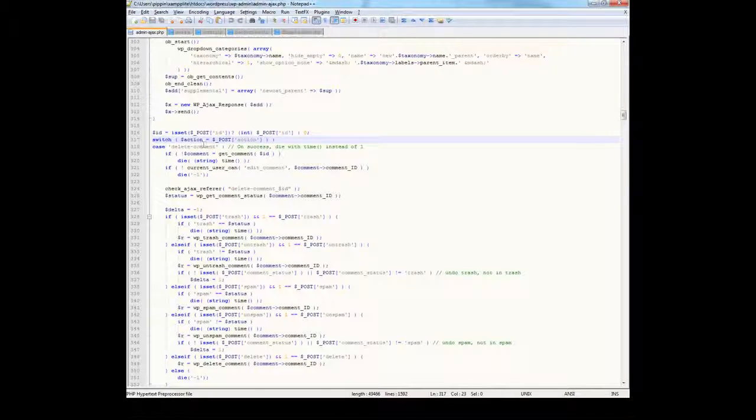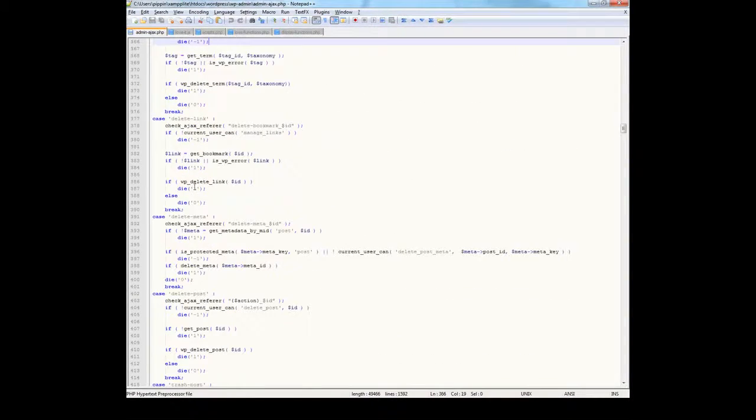Well, in this case, our action is a post variable. So this is closer to what we want. We're not doing delete comment. We're not doing any of these. So let's just scroll all the way to the bottom to get to the default case statement, because this is actually what we want. And we see do action, WP Ajax, post action.